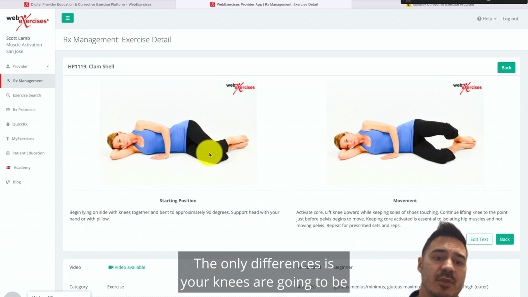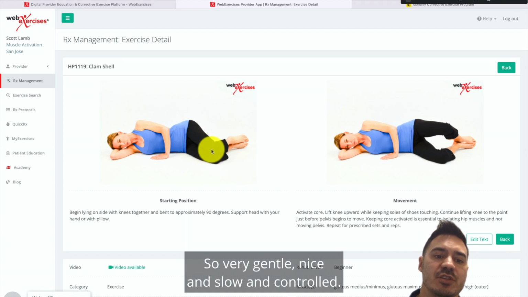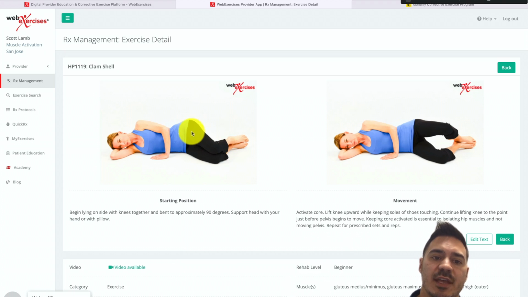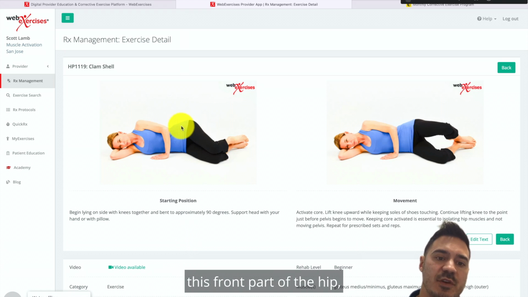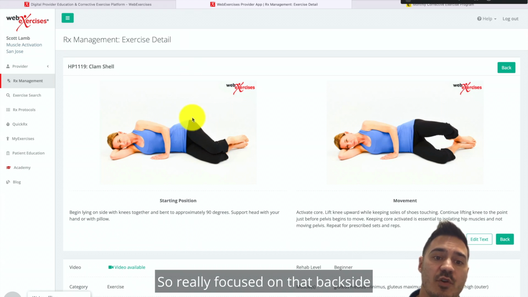Everything's exactly the same. The only difference is your knees are going to be bent a little bit more and hip flexed a little bit more, okay? So very gentle, nice and slow and controlled. Again, this is really easy to use this front part of the hip, which is that TFL that we want to avoid, all right? So really focus on that backside as much as you possibly can, okay?